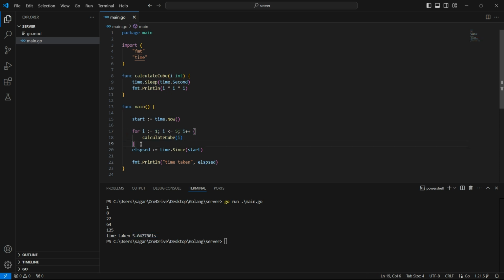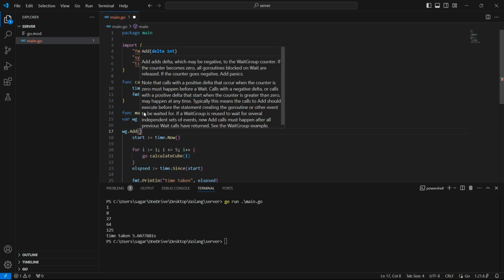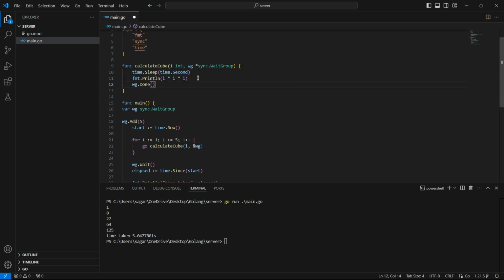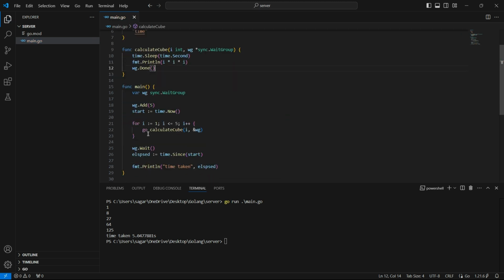Now, to show you the concurrency, the real power of Go, all I need to do is to make this function a Go routine function. I need to add some setup. Okay, so all the setup has been done.